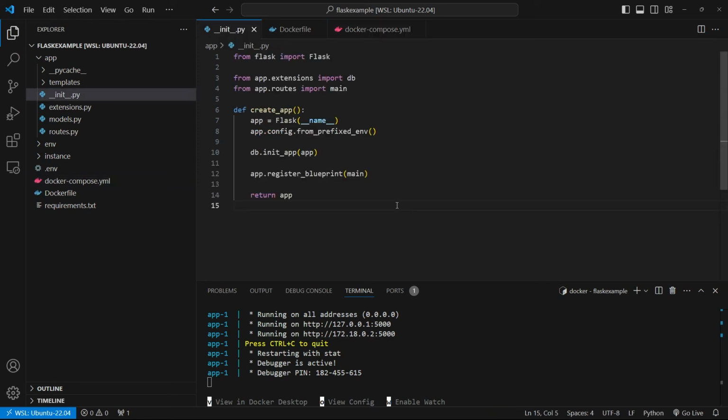Now let me go to __init__.py and just save. And let's see if it detects a change, and it does. We see "detected change, restarting with stat." So now if I'm developing this project with Docker, I can edit the files on my local machine, and that will immediately be reflected inside of the container. So I can use both Docker and my local machine when it comes to running my Flask app.